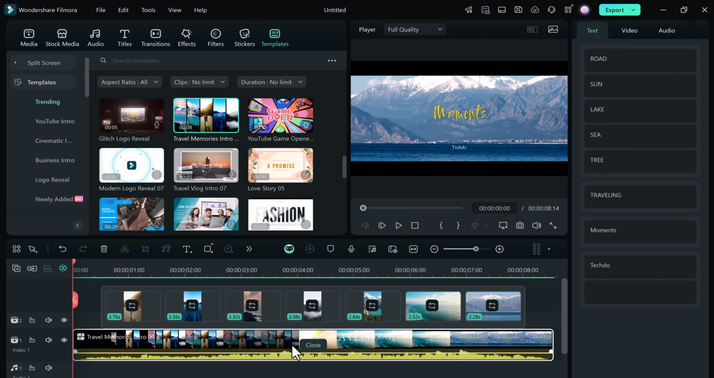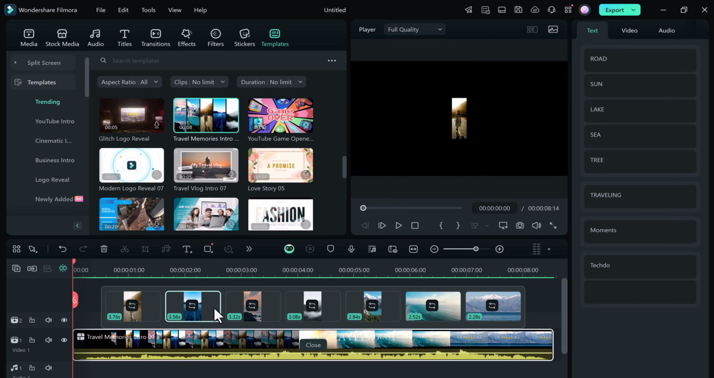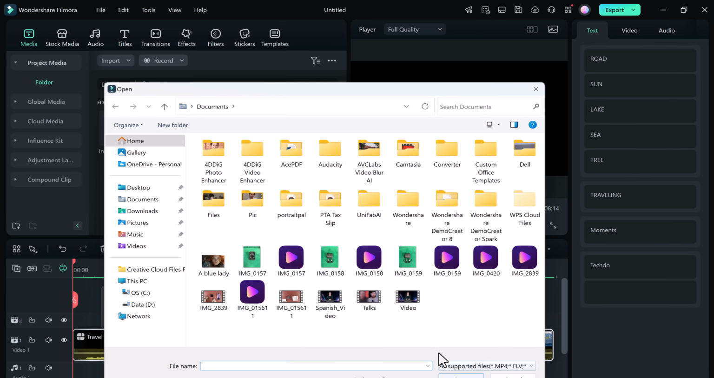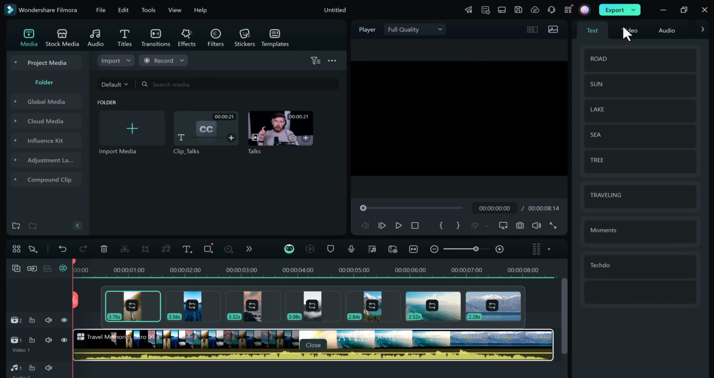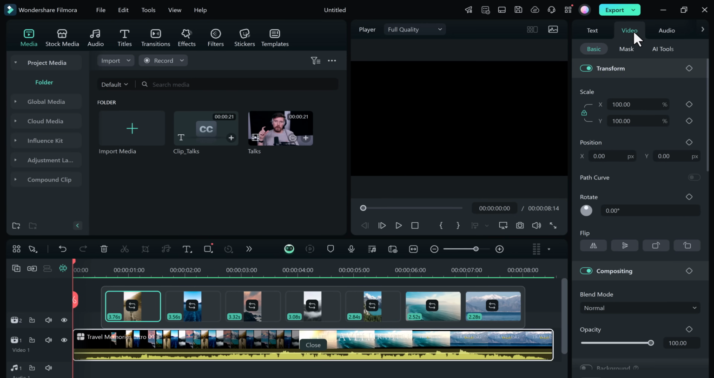And that's how you can easily use Filmora 14's incredible features to take your videos to the next level. Whether you are creating content for personal projects or commercial use to monetize your work, Filmora has got you covered.